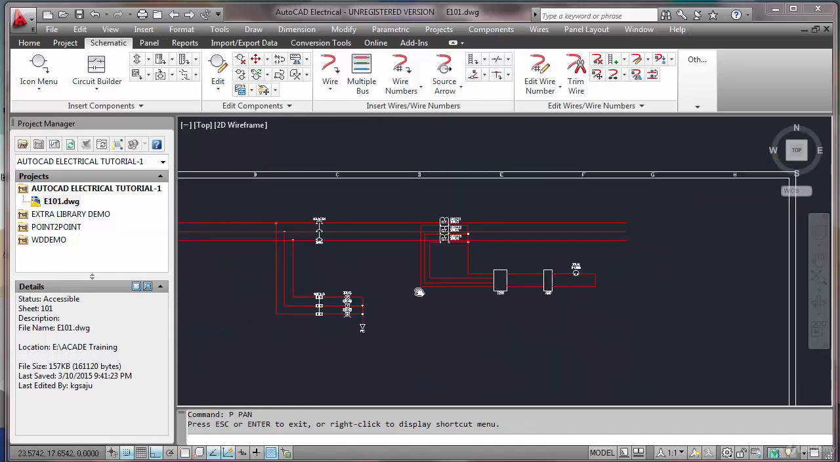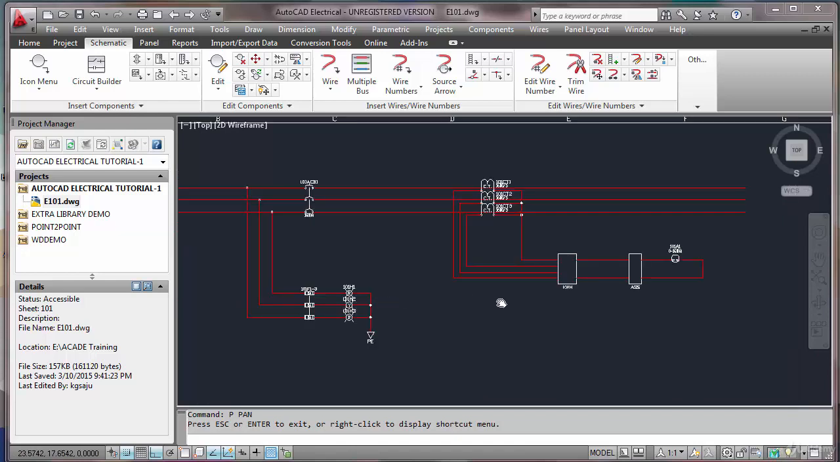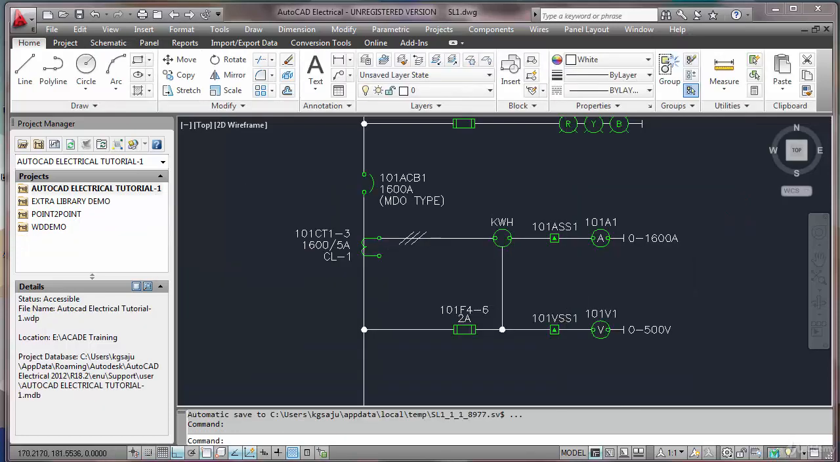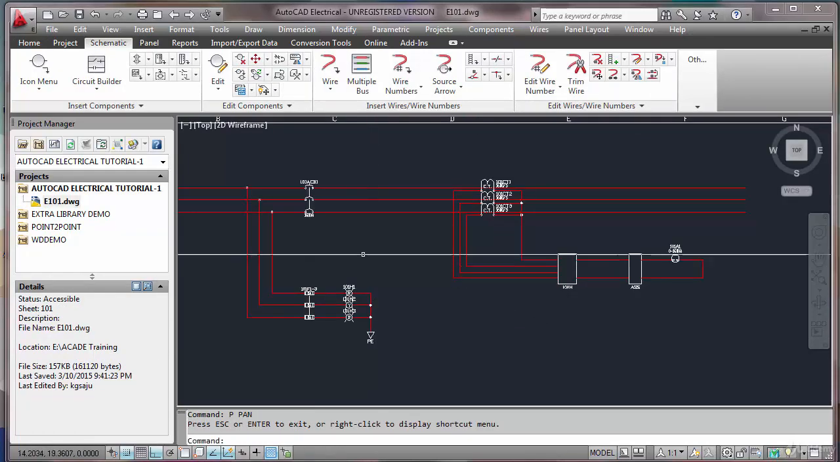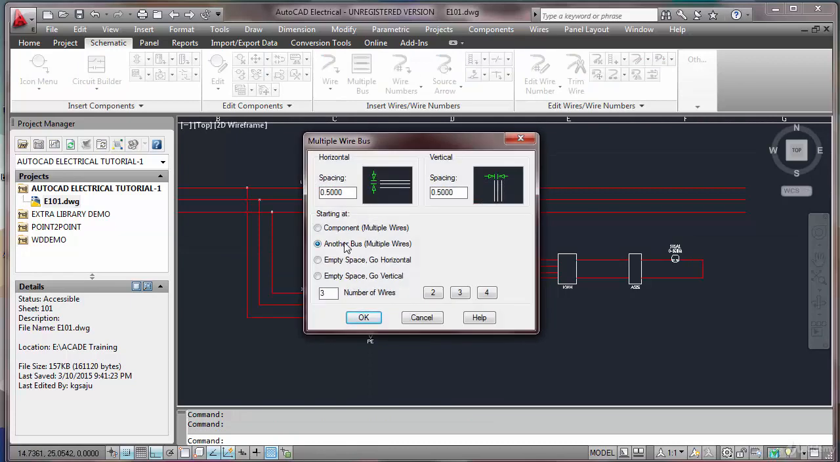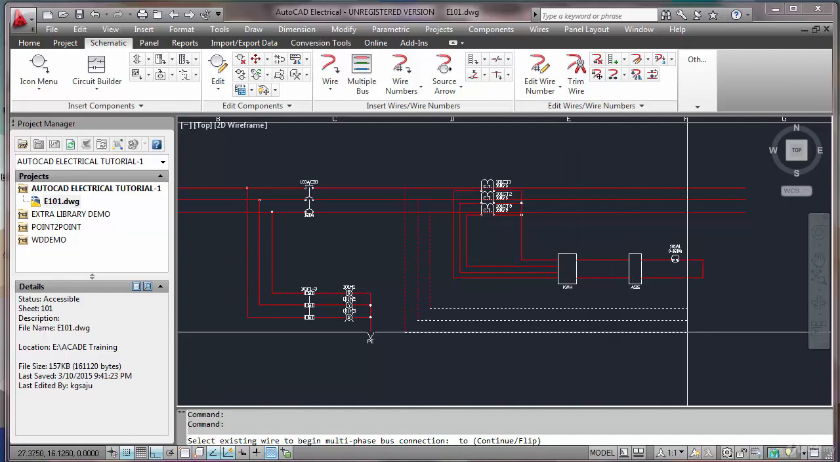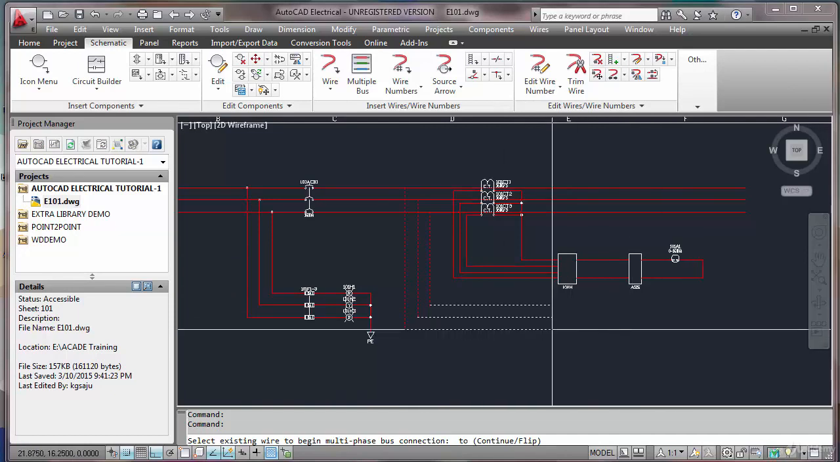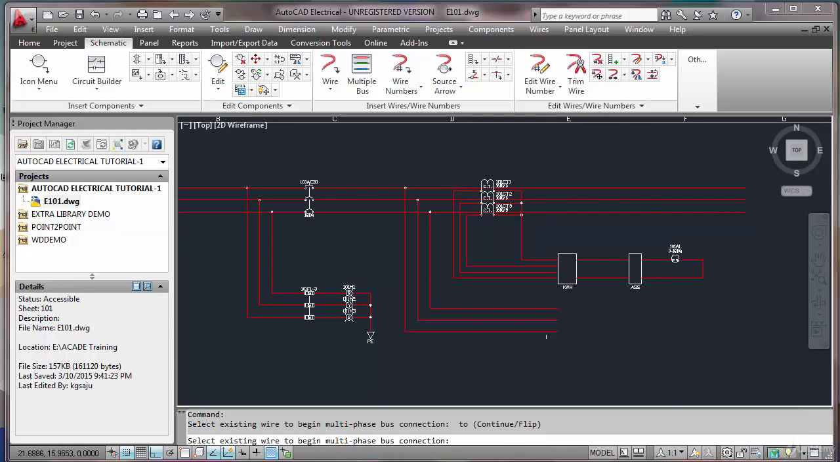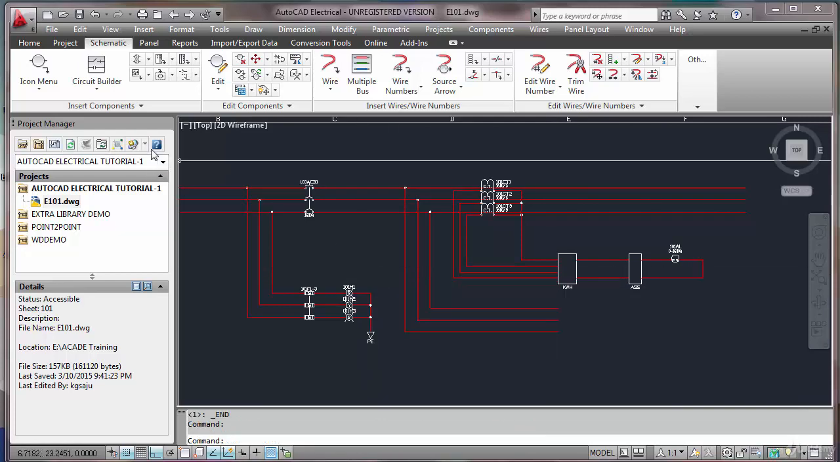So RIB indications we have drawn: CT, kilowatt hour meter, ammeter selector switch, voltmeter. Now we have to put 3 fuses here for the voltmeter. So I will again draw from another bus. I will draw like this. Right? And I want to put 3 fuses here.